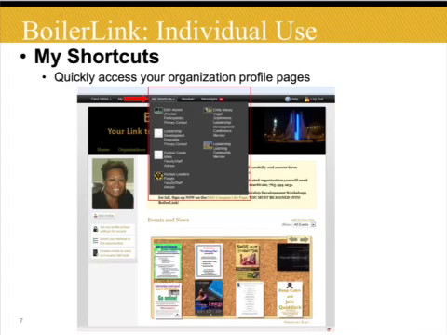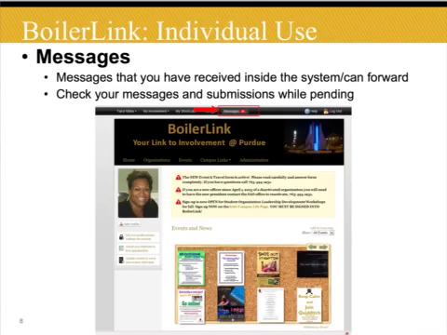My Shortcuts is a very convenient, quick access to any organization which you belong in. Once you're on the roster, that organization should show up on your My Shortcuts drop-down menu. When you click on the organization name, you will immediately go to the organization profile page. Another important feature that you control is messaging. Some messages, if you select, will remain inside of the system. Other messages you can have forwarded to your email. All of these preferences are set by each individual user.